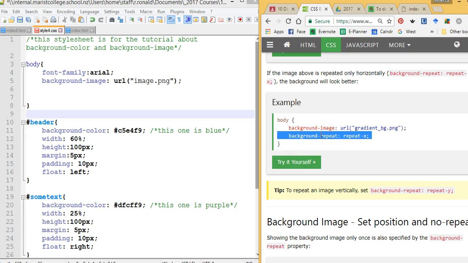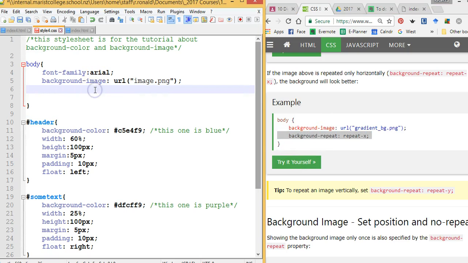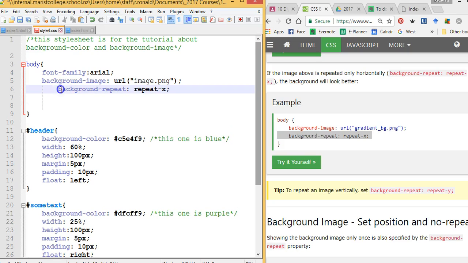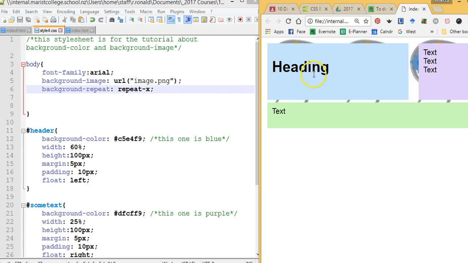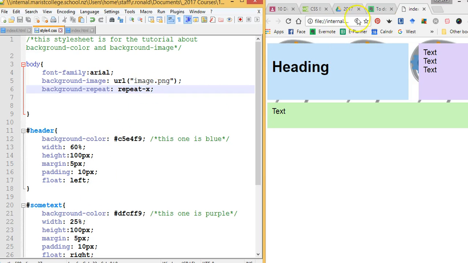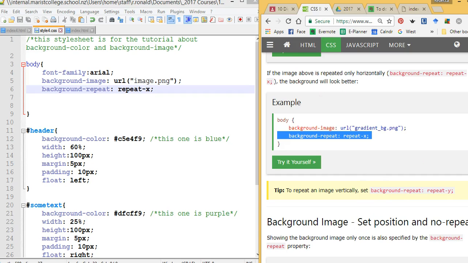So let's just experiment if we do this repeat X thing and see what it does, because experimenting is a good way to learn. I like my thingies to be lined up nicely, and F5 to reload. Oh, okay, so background X has made it only repeat along the x-axis, not along both. What else have we got in here?